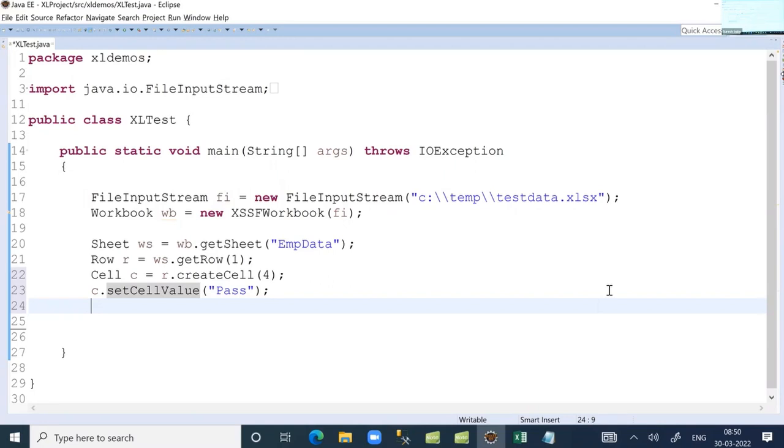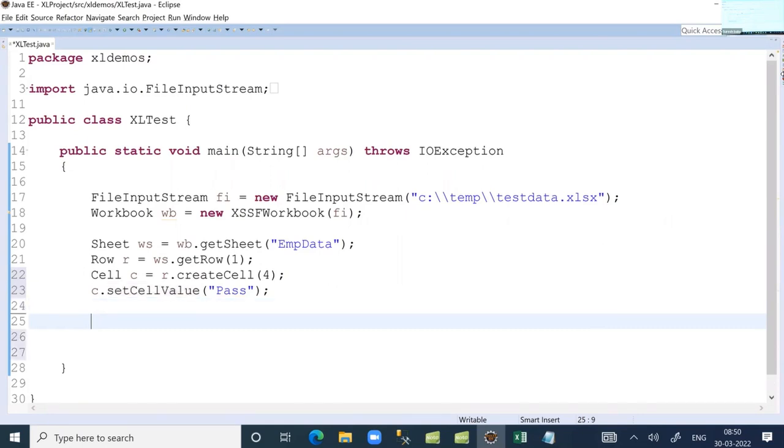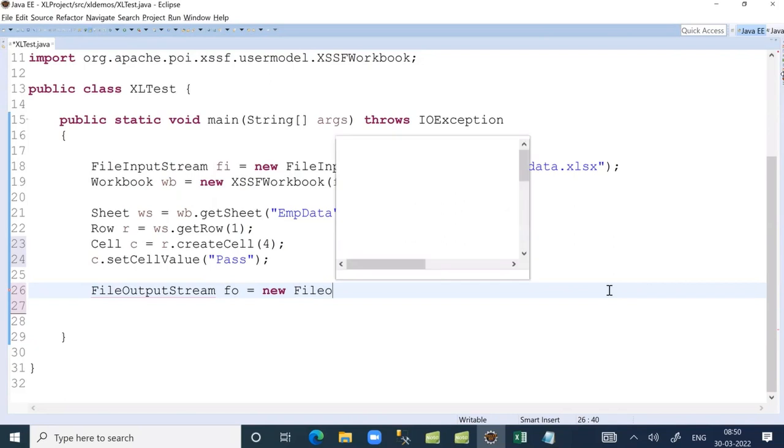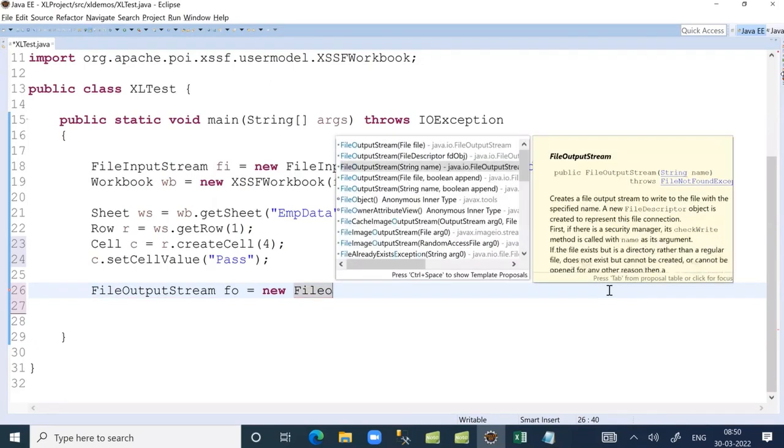Yes, what to do? The same file copy present in the memory, I want to store in a particular location. For that, we need to create a FileOutputStream object. You give the location where you want to write it.